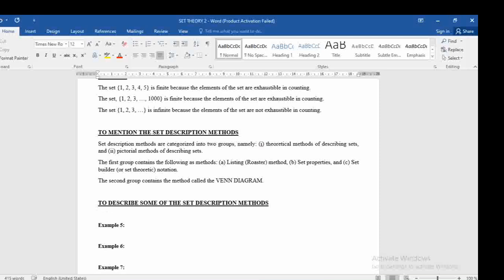So the method of listing describes sets by itemizing or counting each member or element of the set. So how do you use the method of listing? You use the method of listing for describing sets simply by itemizing or counting each element of the set.